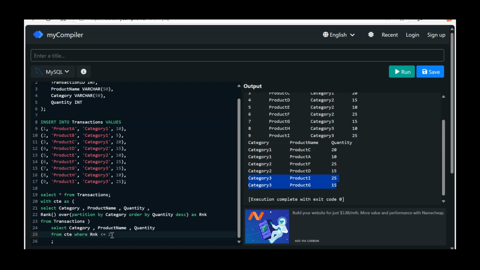If the question had been asked to fetch only one record, then instead of rank less than or equal to 2, we would have simply written rank equal to 1, and we would have got only one record each: for category 1 product C 20, for category 2 product F 25, and similarly for category 3 product I 25. Perfect. This is how you can actually solve this question.